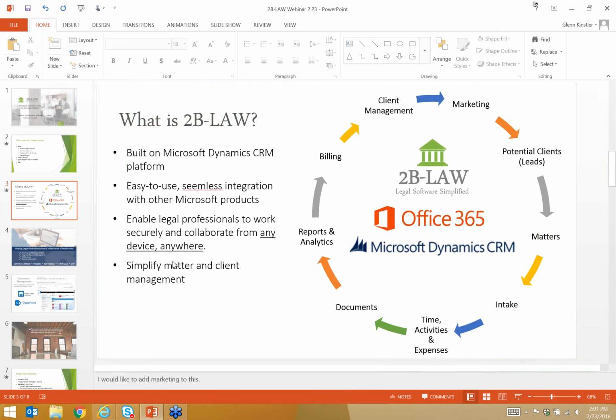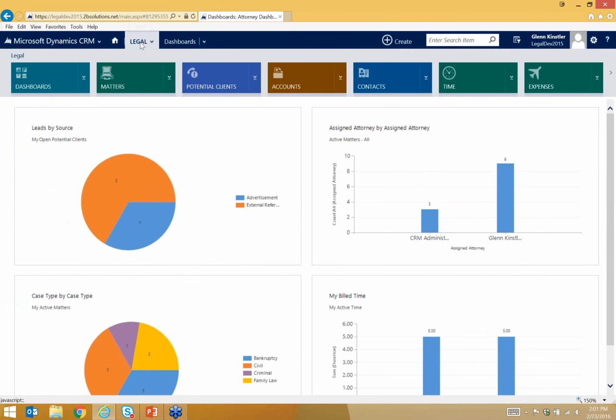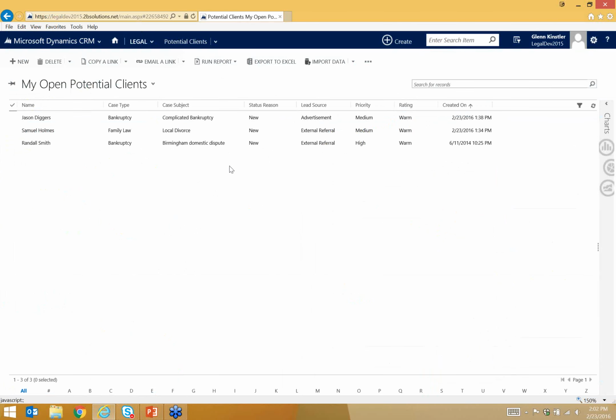All right, so let's go ahead and dive into 2B-LAW. So here is my dashboard. This is generally my home page for 2B-LAW. And what I'm going to go to first is look at my potential clients. So let's say I'm an attorney. I have a number of potential clients or leads that have come into my firm. And so here in this example, we've got 3 of them. I'm going to open up this top one here, this Jason Digger's bankruptcy.